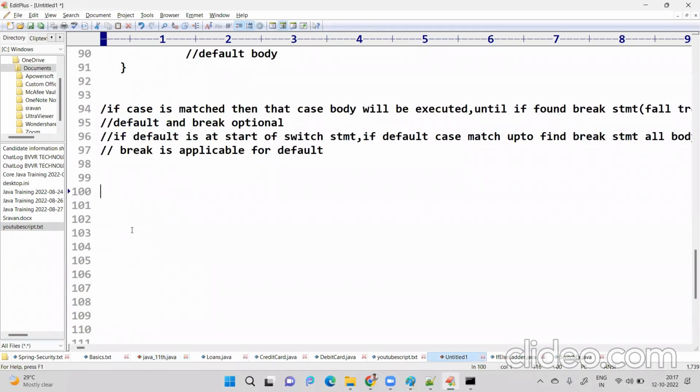Now loop conditions. We know that we have multiple loops in our languages, maybe C or C++. In Java also we have loop concepts. For example, for loop, while, for each, do while. These are the four possible loops in Java. You all know about for loops, but I'll go through at least one example for each.